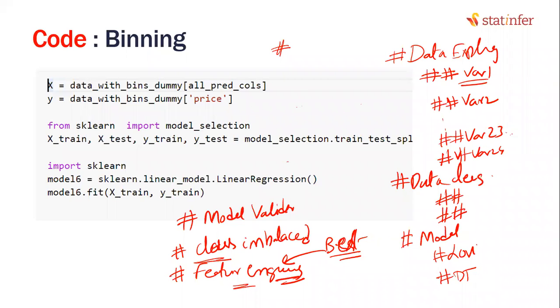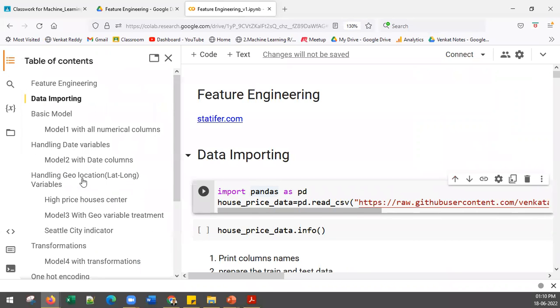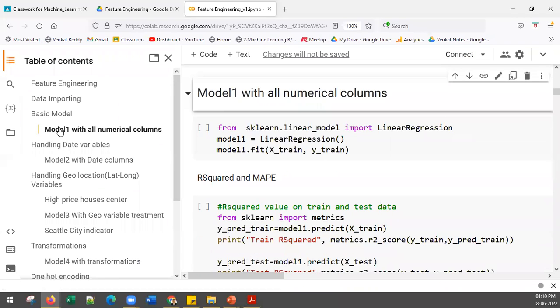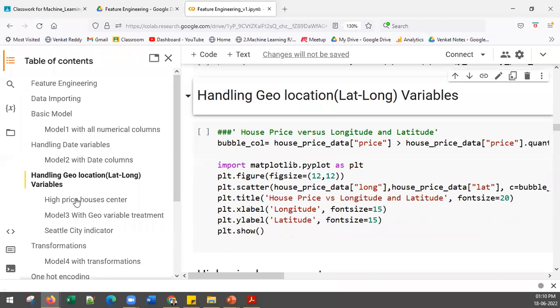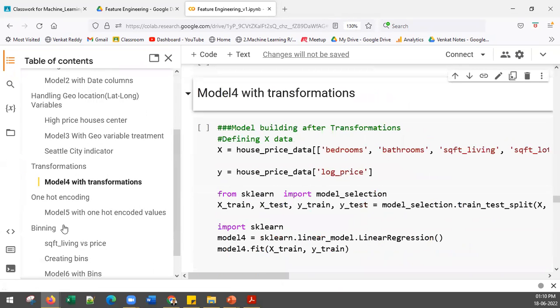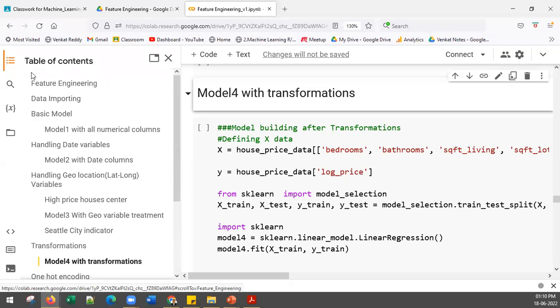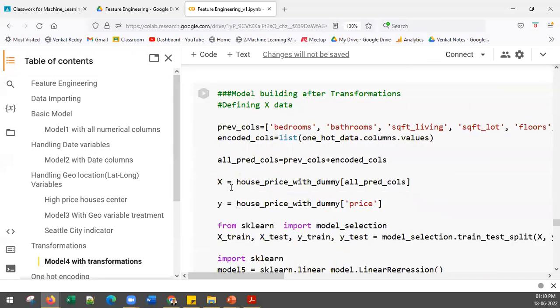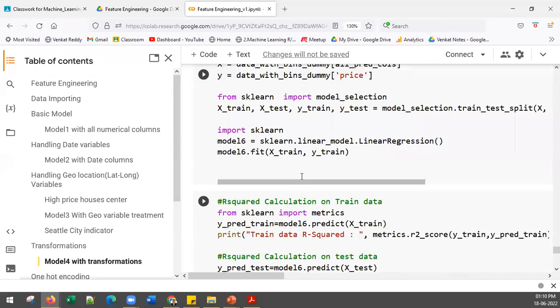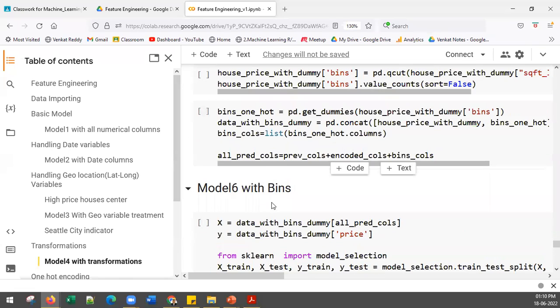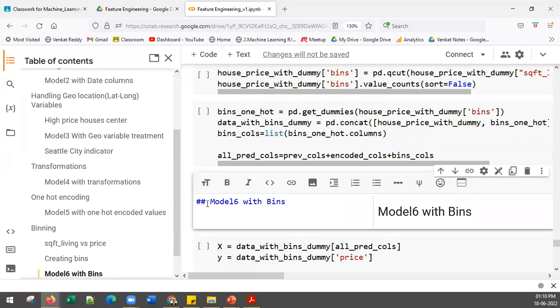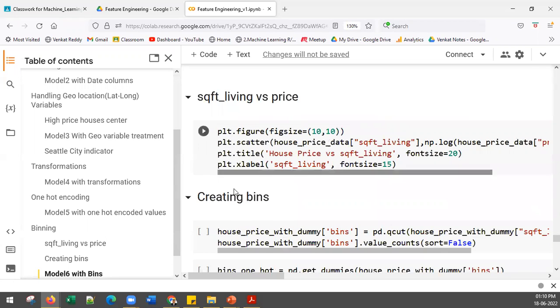Try to give more headers and side headers in that. So always when you have the code file, always look at this. Look at this feature engineering. You start with feature engineering, data import, basic model, model 1, handling data variables, model 2, handling geolocation variables, model 3, transformations, model 4. Like that, if it is in this format, look at your table of contents and make sure of it. Even browsing, let's say data cleaning is done, I have already given the feedback. Finding where my model is is also getting difficult if you don't have this table of contents, which comes when you mark something as a secondary heading or a primary heading.